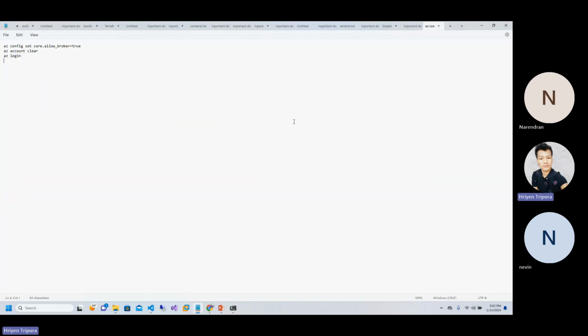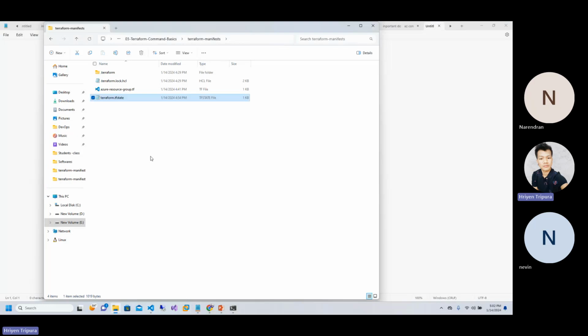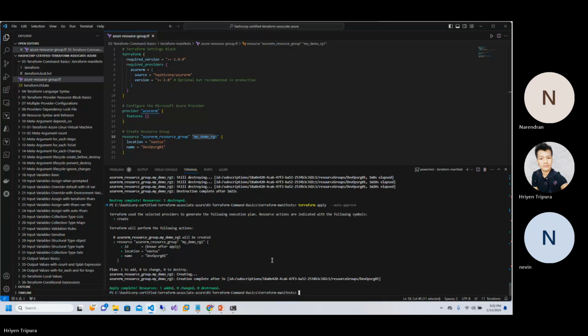Let me show you how it works. Now we are good, we understood. Right now we have the state file with the metadata for my resource group. Now if I use terraform destroy, you will see what happens in the backend. Let me show you. The command is terraform destroy, and I can mention auto-approve also, because I don't want to do it again and again.